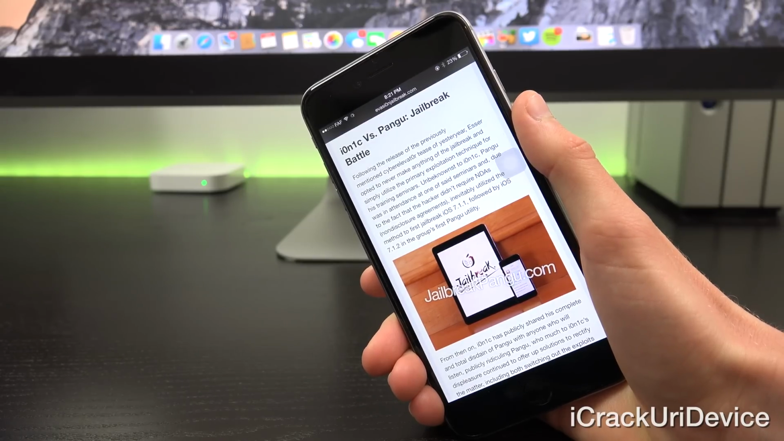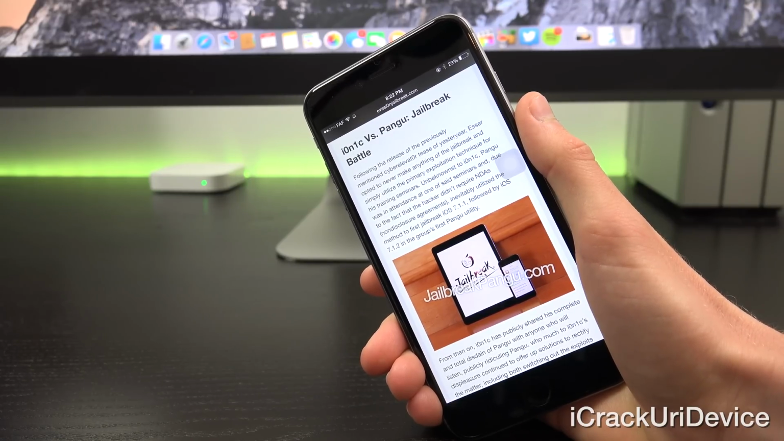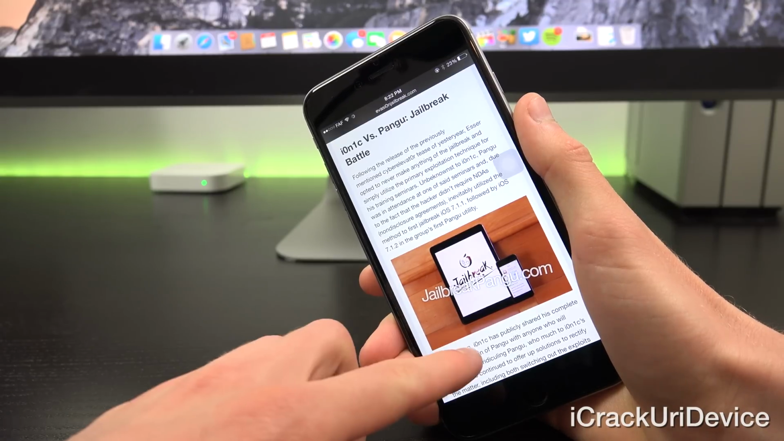But unbeknownst to I0n1c, Pangu was in attendance at one of said seminars and, due to the fact that the hacker didn't require NDAs or non-disclosure agreements, inevitably utilized the method to first jailbreak iOS 7.1.1 followed by iOS 7.1.2 in the group's first Pangu utility.